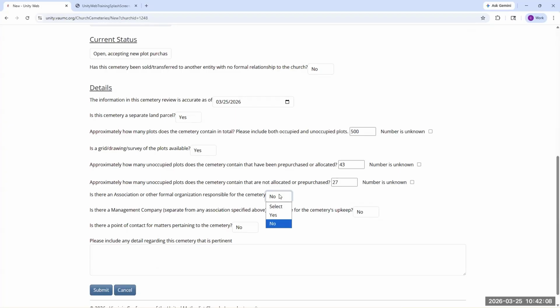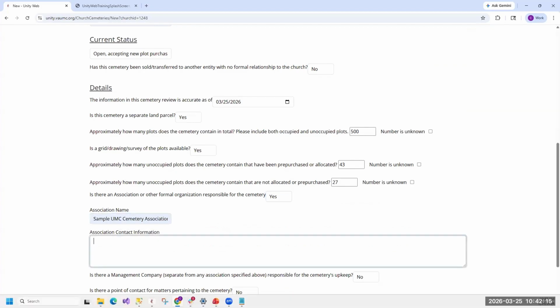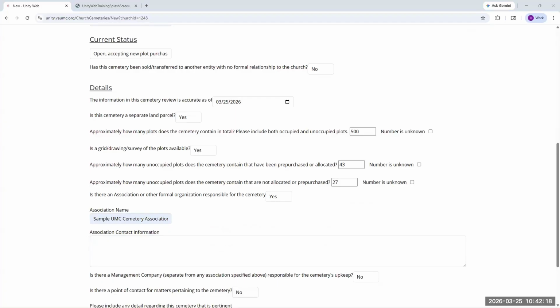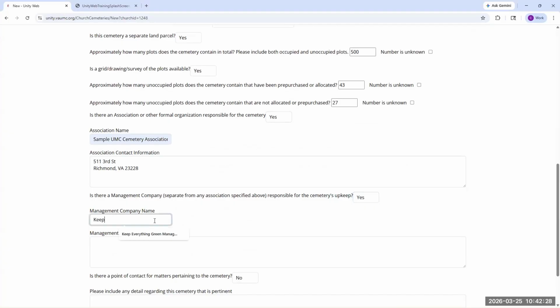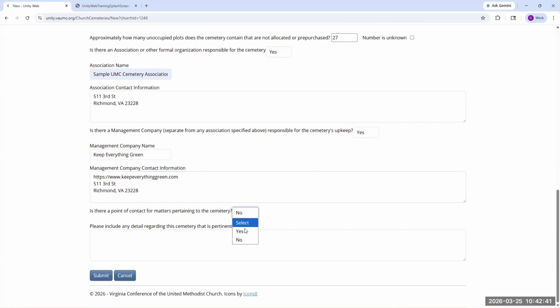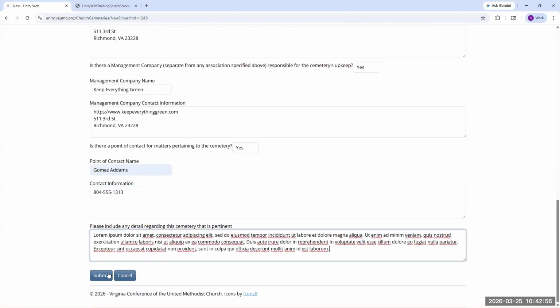For association, management company, and point of contact, if you indicate you have that information, it'll ask you to fill in the detail. Once you've finished filling out this report, go ahead and hit Submit.